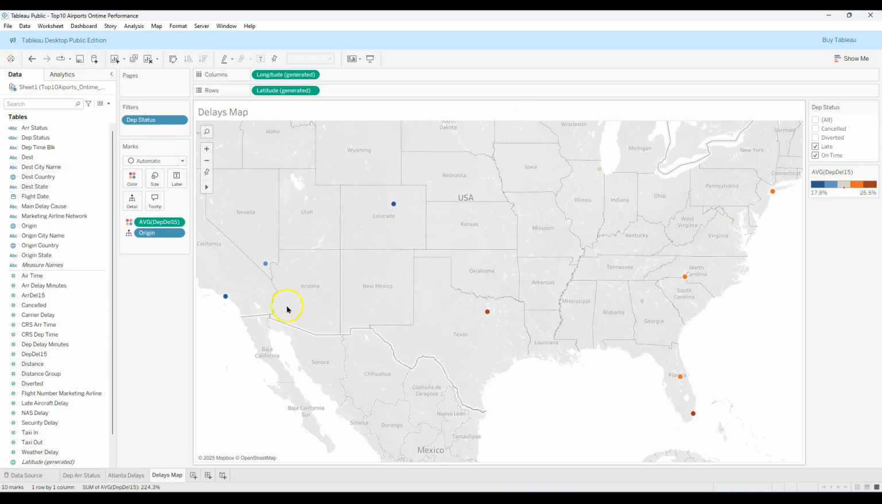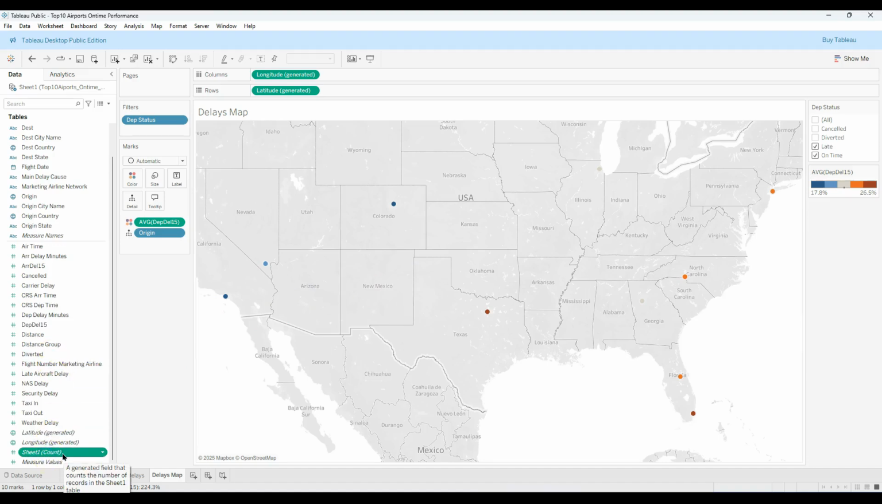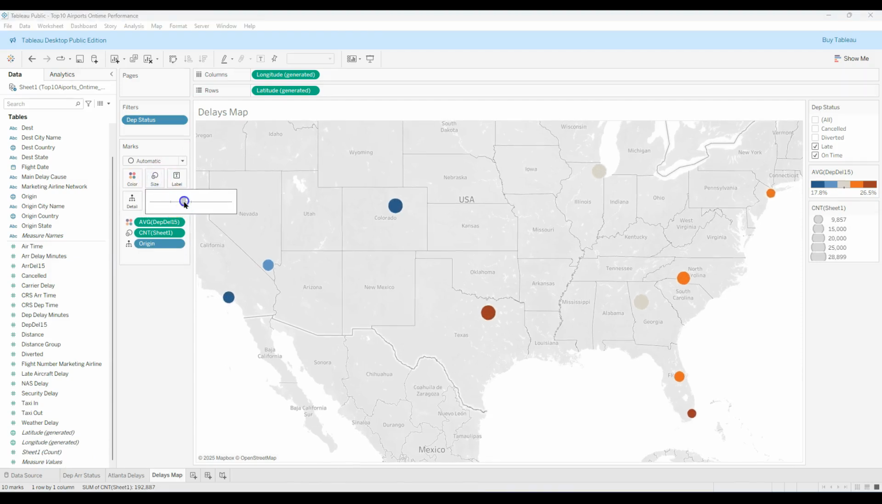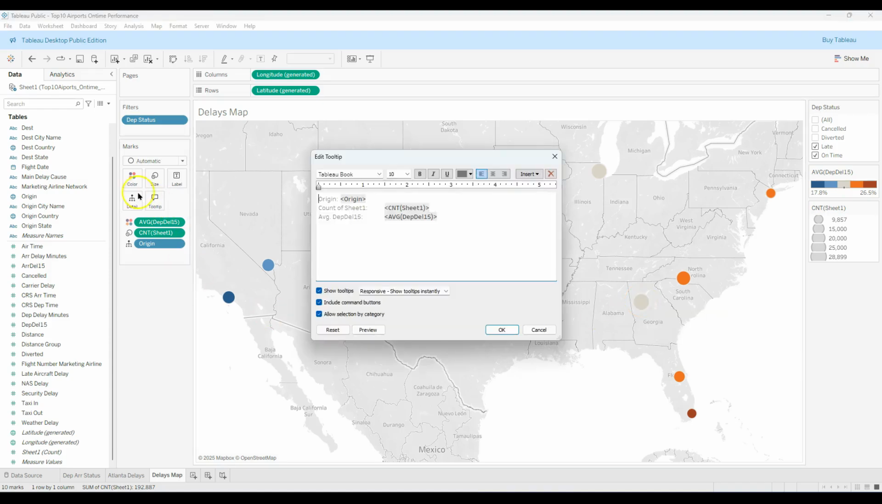Let's also take our auto-generated count field called Sheet 1 Count in the data pane, and drag and drop it onto size. And you can change the size a little bit if you would like. You can also customize what's shown in your tooltip. And so I'm going to change the text for this. I don't like how it says count of sheet 1. So I'm going to go over to the editor, click on tooltip in the marks card. This will bring up the editor. And I'm going to change count of sheet 1 to number of flights instead.